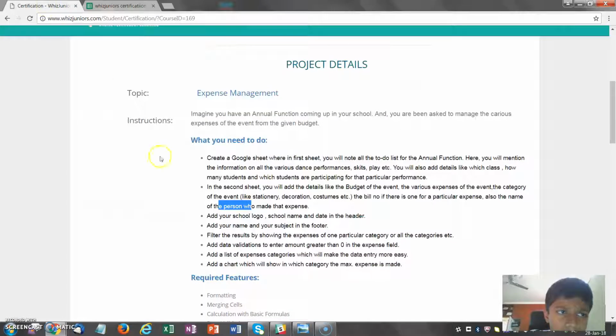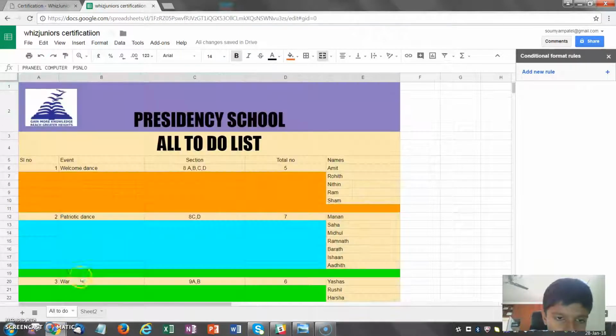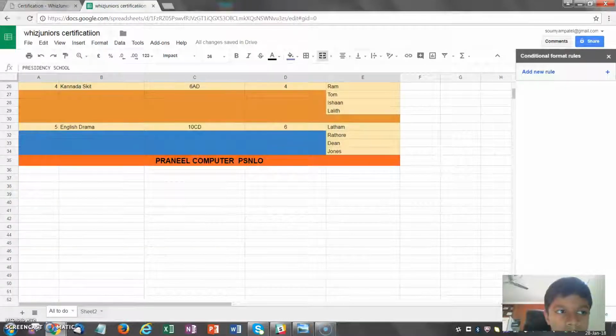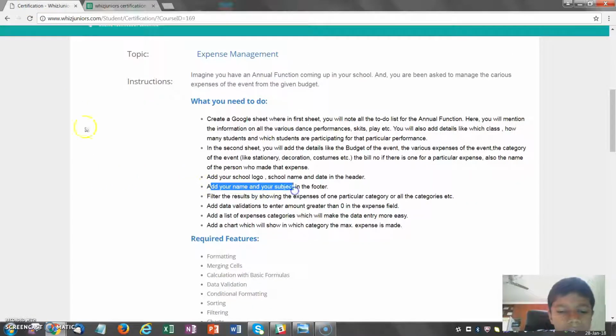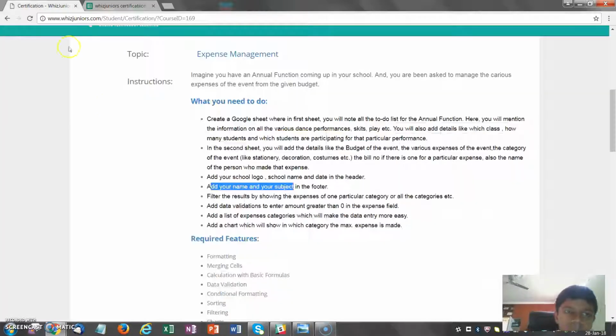Okay, let's go to the next task first. Add your school logo, school name and date in the header. I've done that in the first page. School logo and school name in the header. And then add your name and subject in the footer. Name, subject and school in the footer.